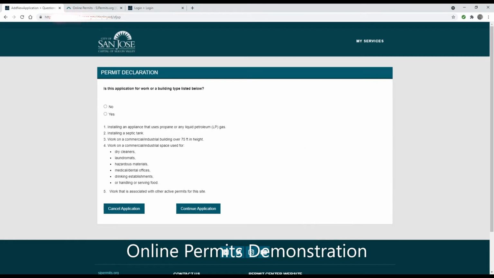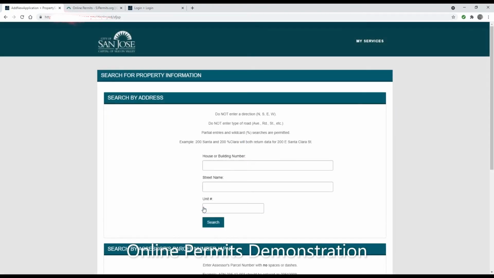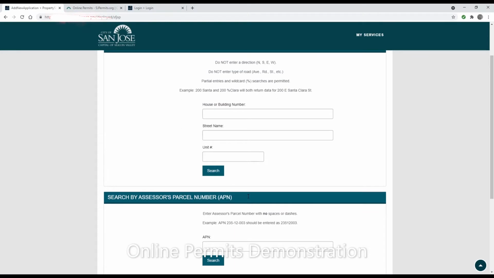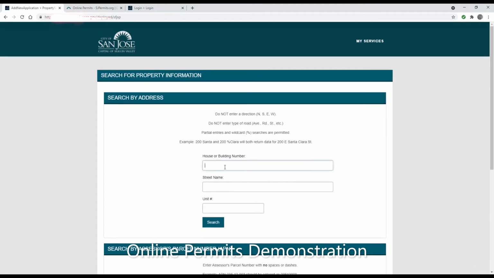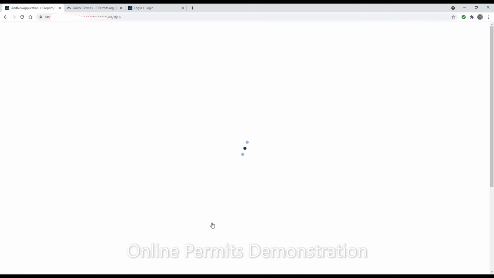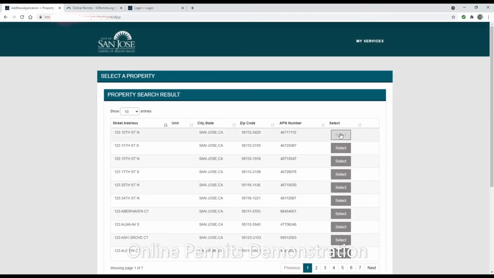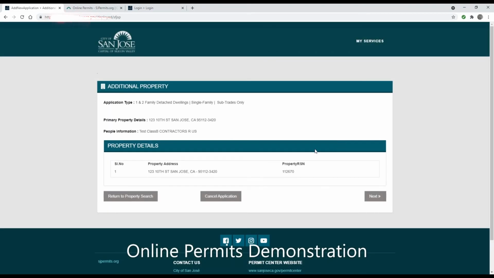On this page here, I'm certifying whether or not any of these items are true for this particular project. In this case, my work doesn't involve any of these. Here's where you'd select the property. In this case, I'm going to select a random property. And I'll select the first one that comes up in the examples.